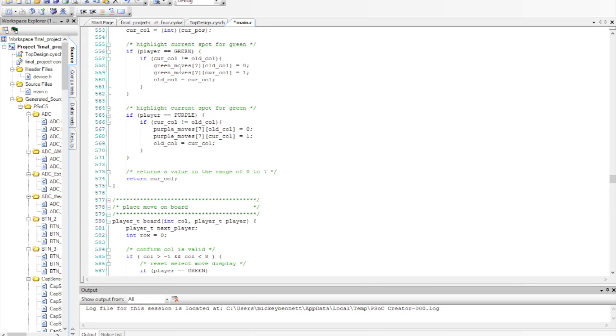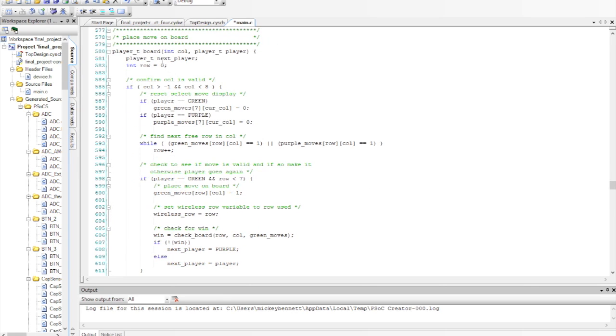If a move is changed, then and only then is it actually applied to the current column that we're showing. Otherwise, the current column stays the same, and when we are done, we return the current column.